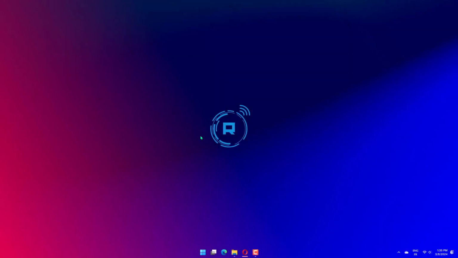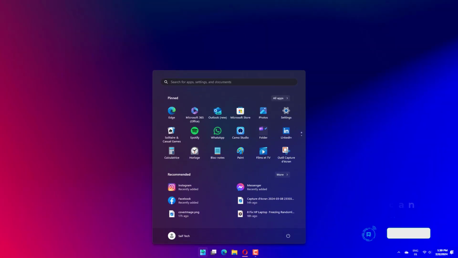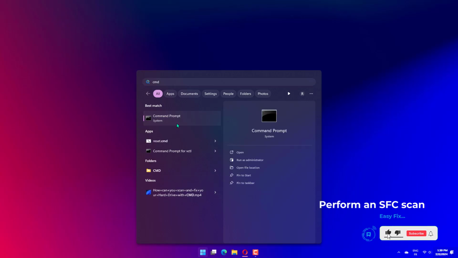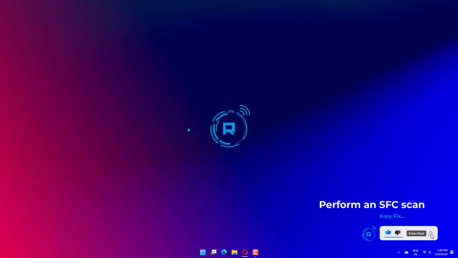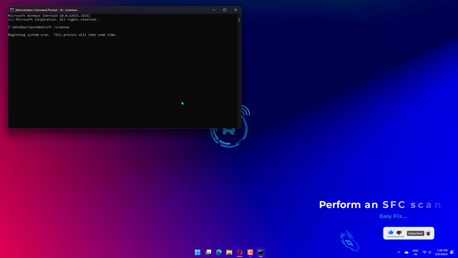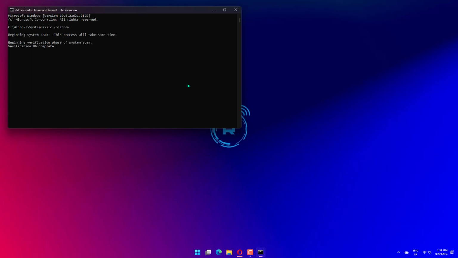We will fix the "system could not find the environment option" error. So let's get started. Search for CMD and click on Run as Administrator to open Command Prompt from the list. Enter the script below and hit Enter: sfc /scannow. This process can take a while, so try not to interrupt it.